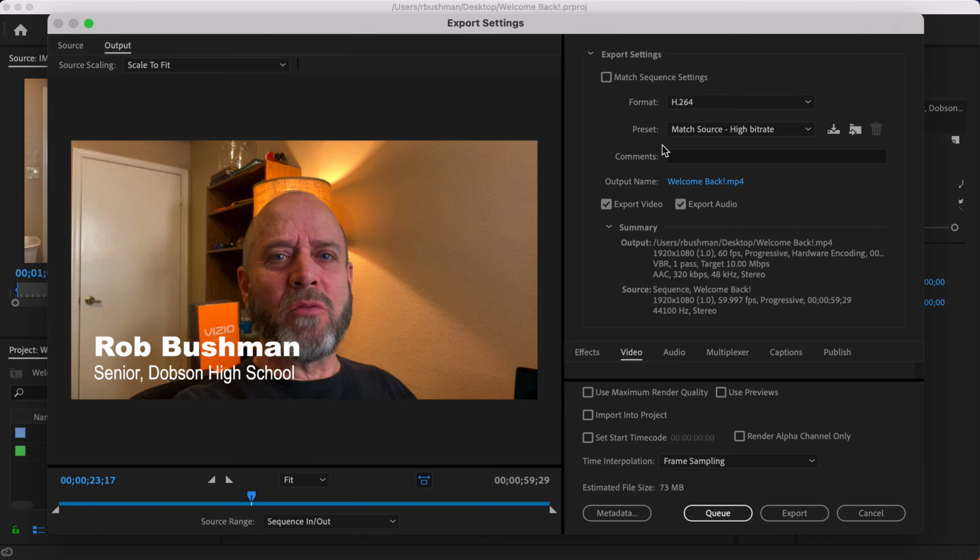The 3 things you need to worry about are format, preset, and the output name and location. This tells you where it's going to go. Right now, mine is set to export in the same location as the file. So you want to make sure the format is set to H.264. That will make it an MP4 file. Now, I don't like exclamation marks in my file name, so I'm going to get rid of that.